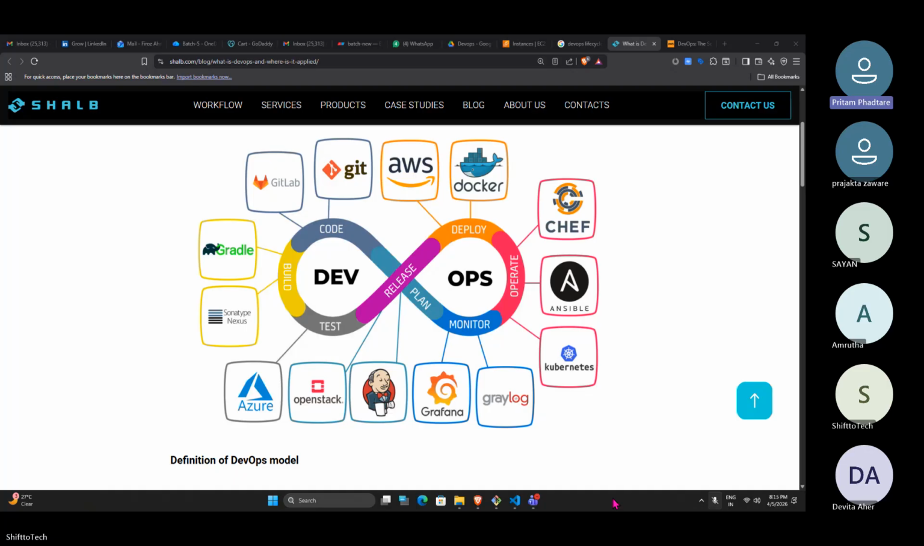Okay, so in short, we can say that the whole building process or developing process of the software application begins from your coding, or we can say the development phase. In your code phase, your software application is developed. Then comes your third phase, which is the build phase.